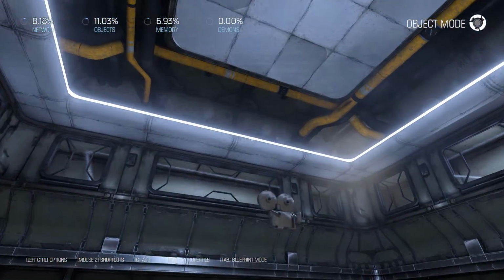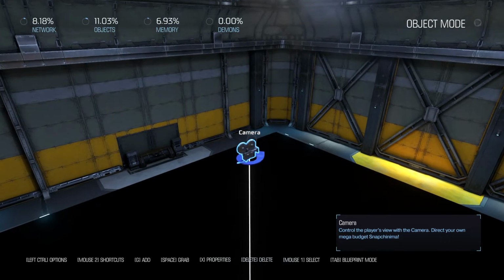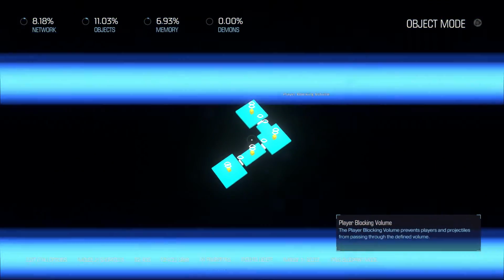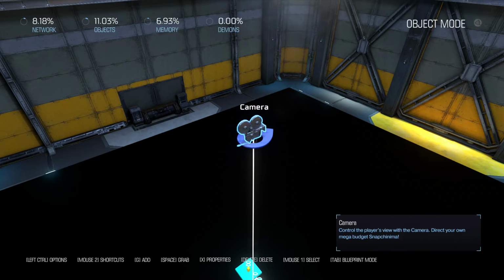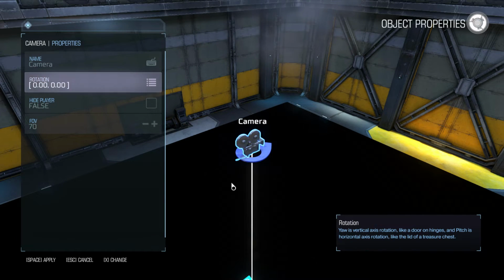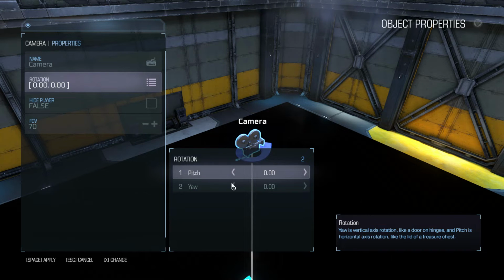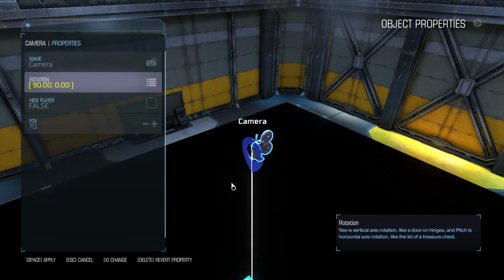And finally, the most important step is we want the camera to look straight down at the map. To do that, all you have to do is go into the camera's properties, go to rotation, and change pitch to 90. That'll be a straight down look.